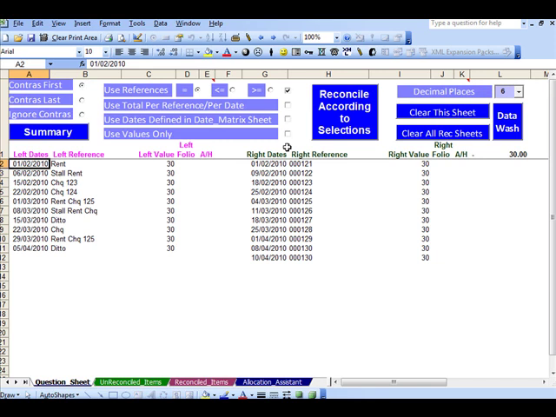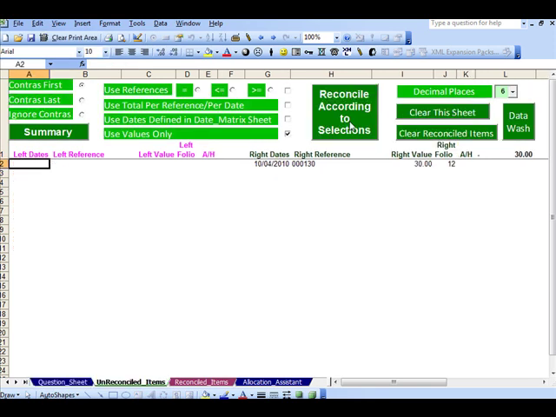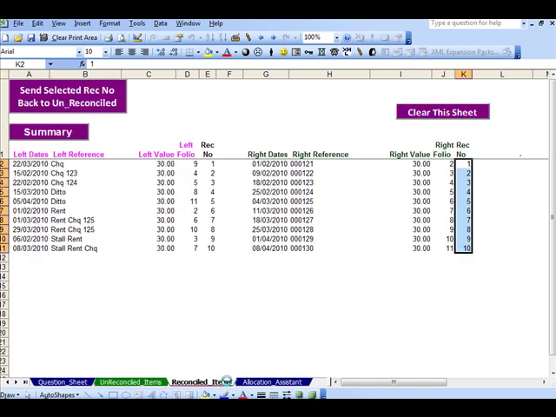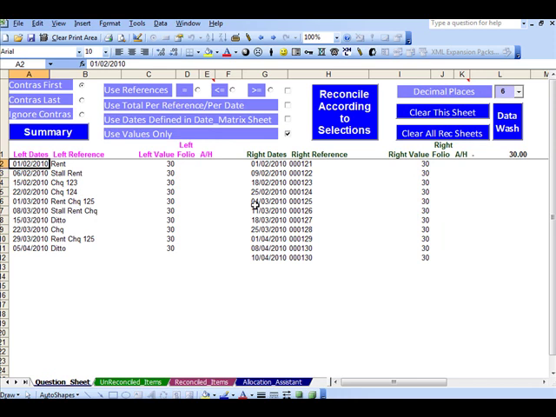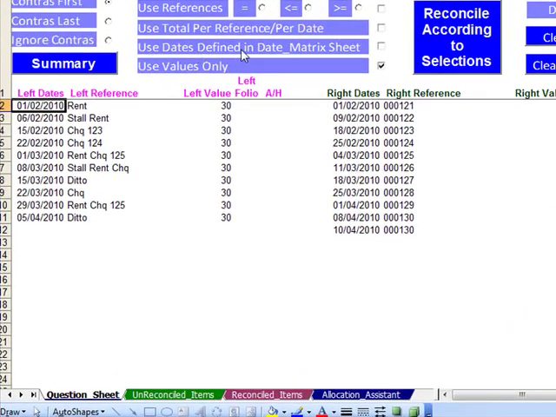Clicking the Use Values Only checkbox will perform a reconciliation, but as the values are the same in all cases, this might be quite a spurious reconciliation. Such a reconciliation can be performed though by clicking the Use Dates Defined in Date Matrix Sheet checkbox. Clicking this checkbox causes the date matrix sheet to become visible.